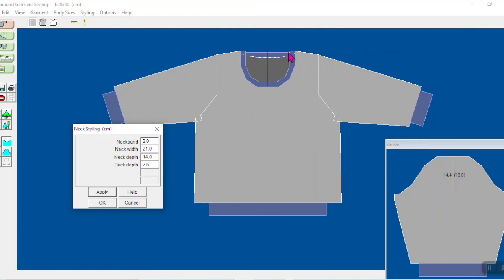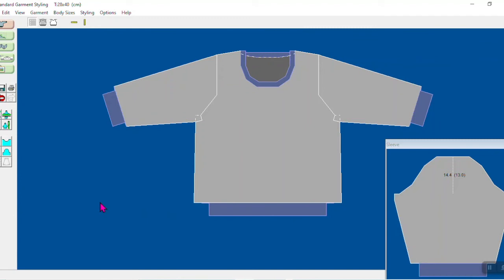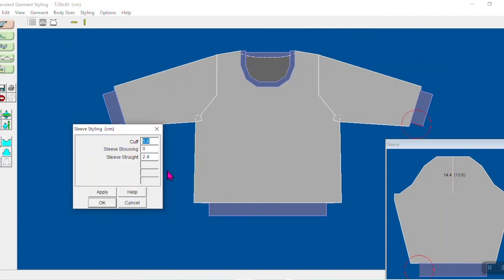And then we have the back neck depth. Here it's set to 2.5. I'm going to leave that, so I'll say OK out of that. Now let's go to the sleeves. We have a cuff of 5. I'm going to make that 2. Sleeve blousing, again, I'm going to leave it at 0.